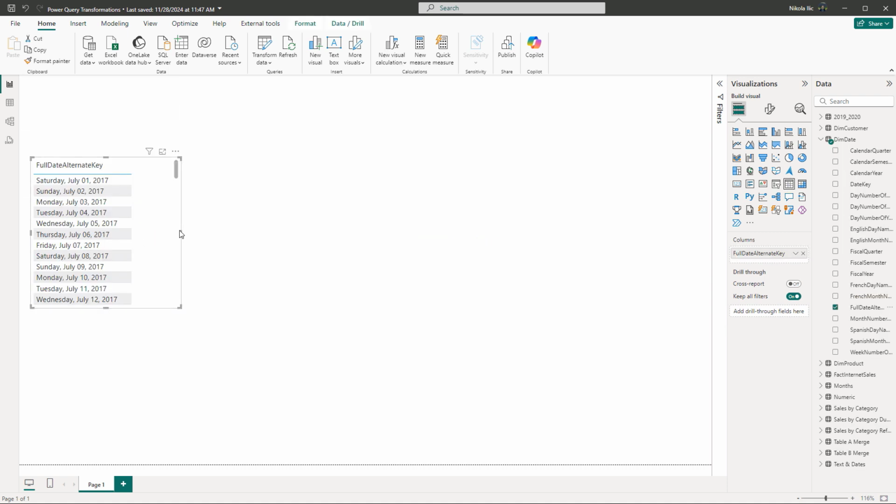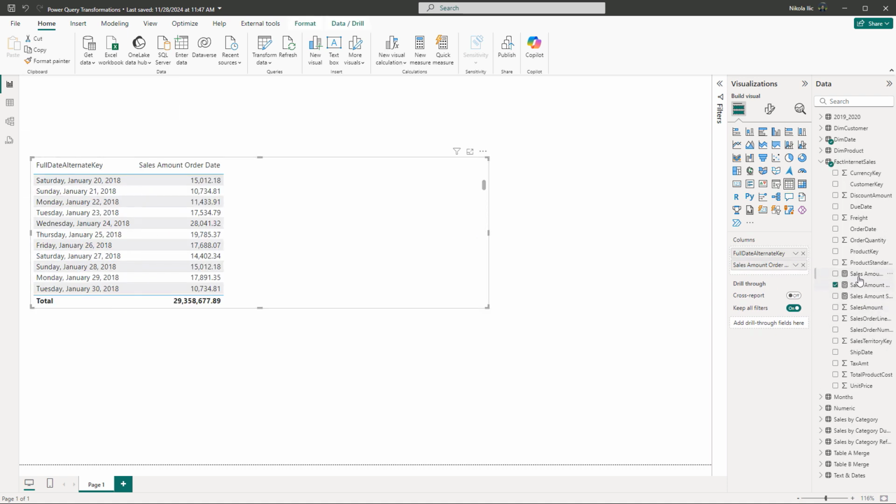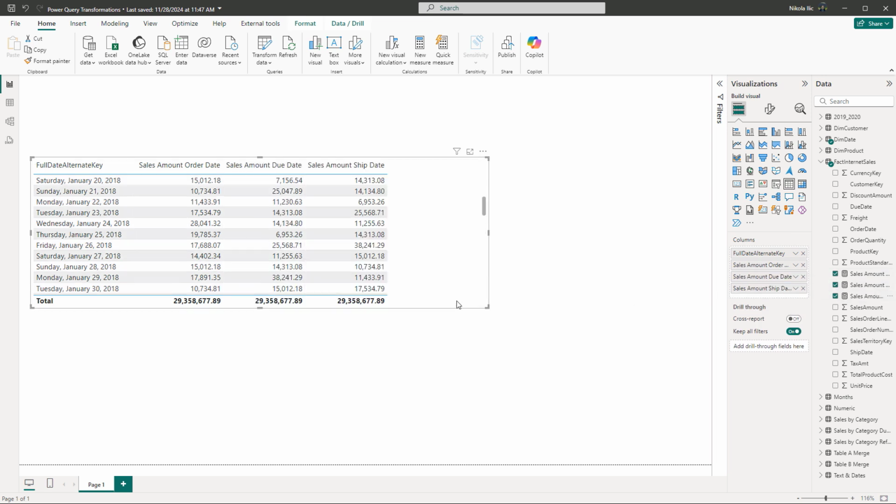Fine, let me now show how these three calculations behave differently in the report visual. Let's say that we want to analyze sales amount for every single calendar date, but from different perspectives. The perspective of the order date, ship date, and due date. Sales amount order date leverages the default active relationship. Sales amount due date activates the inactive relationship the same as the sales amount ship date. As you may see, the numbers are different based on the different filters applied through relationships.